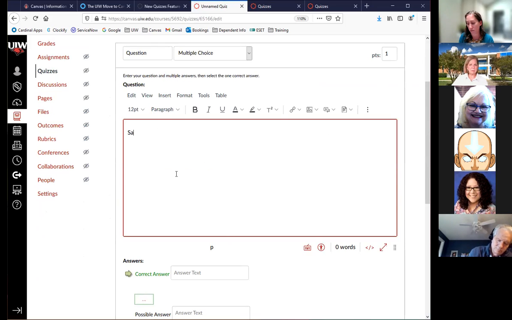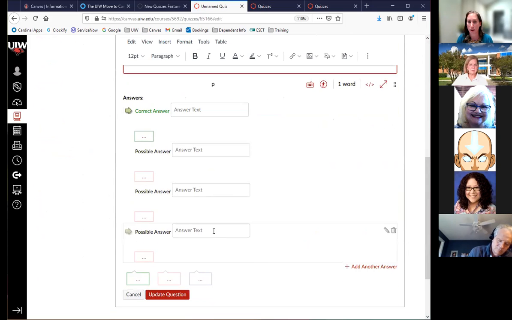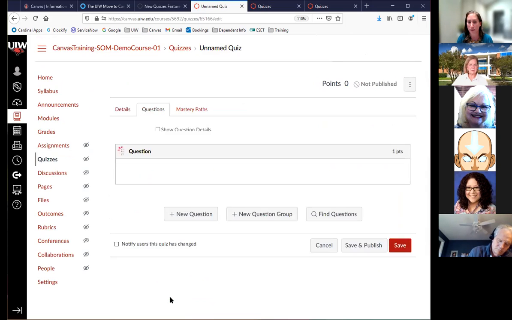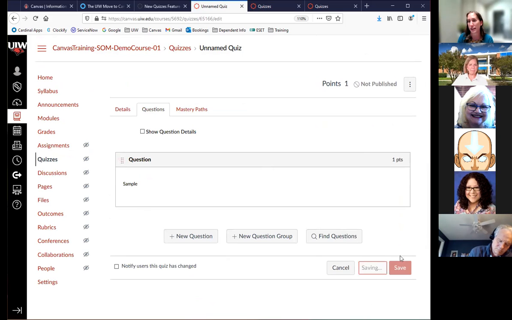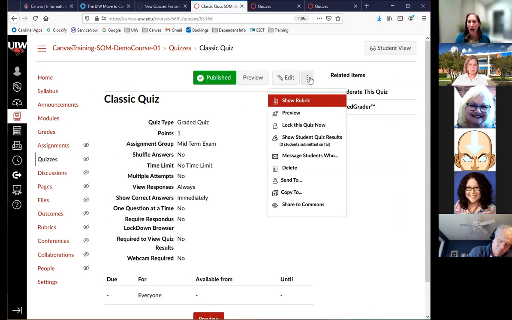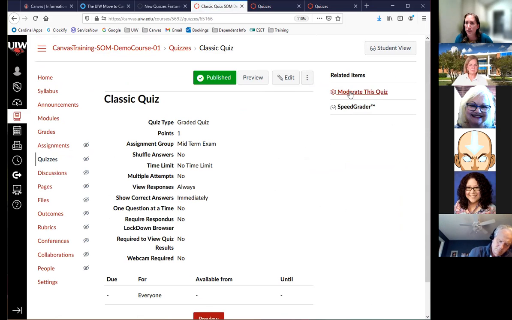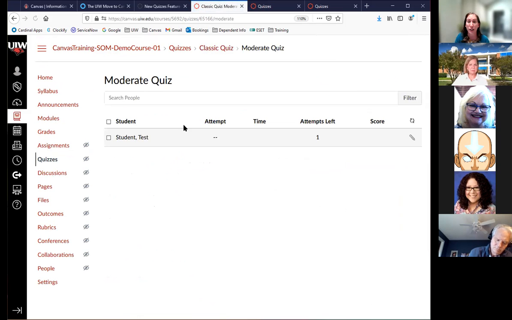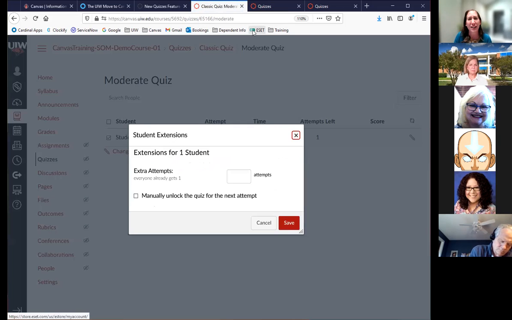I can say sample and all is good. I'm going to update my question to save it. I'm going to save and publish. And then when I come here, I have options to moderate this quiz. This is where it's handled and I can basically decide to give more attempts, more time. I have total control over what my student does here. But I created a new quiz and now I don't have that feature.